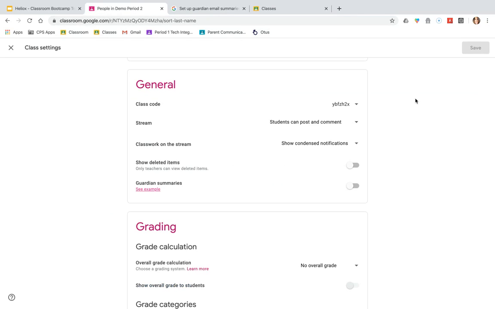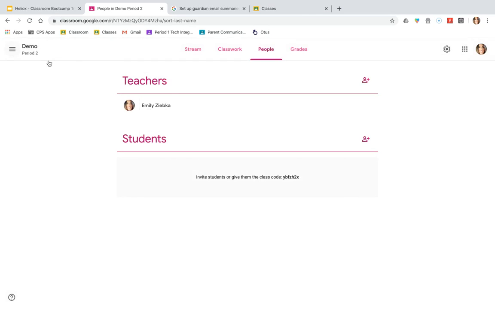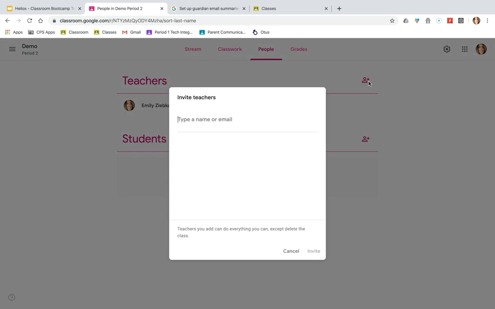So I can't really show you that because I don't have students in this classroom right now, but inviting guardians is a good idea, especially if you're concerned about work completion. You could also get some footing, just use students and add guardians later.